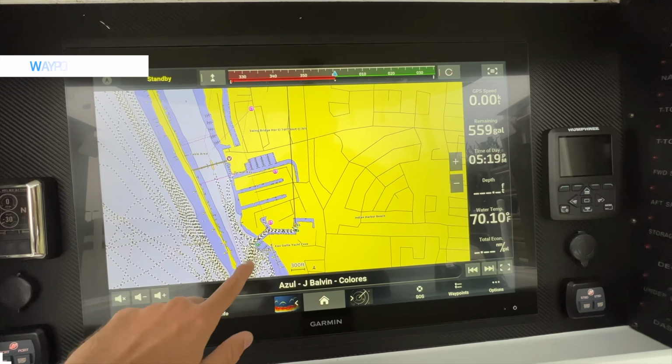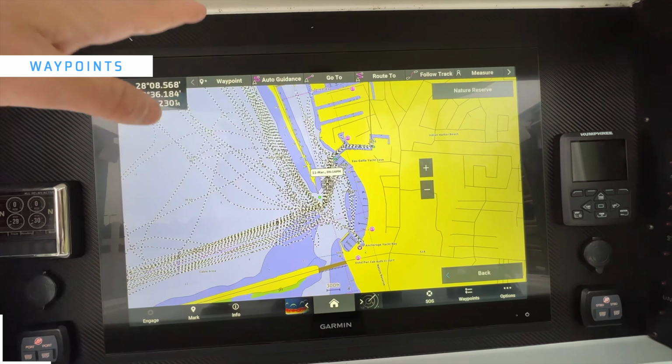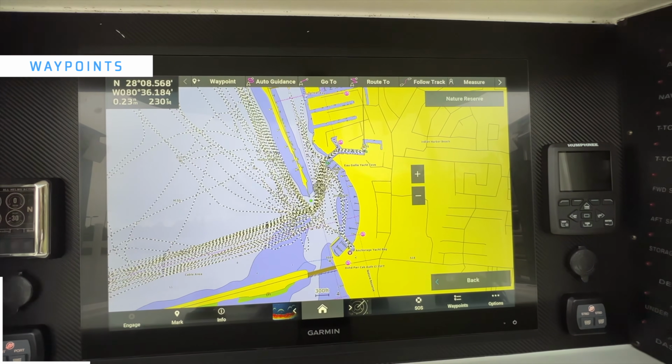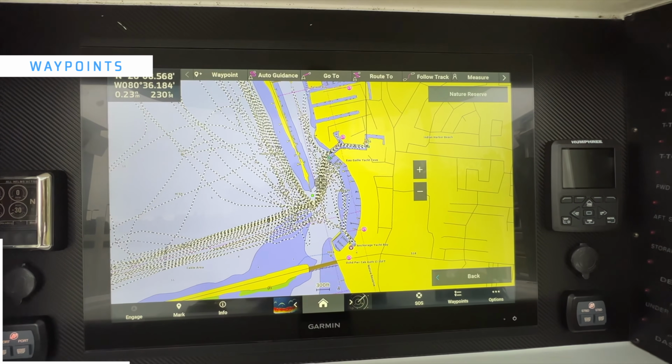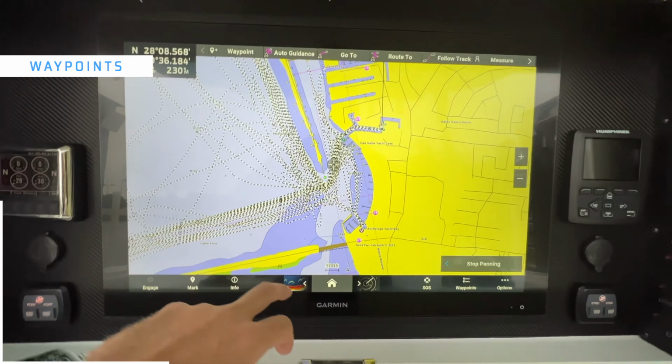And so I'm sure when I hit that waypoint there, you guys saw the other options up top, the route to, follow track, waypoint. That stuff's not too important right now, so I would not sweat it at all. Basically for the basic boater, all you're going to really have to know how to do is to enter a waypoint and go to that waypoint. So we're going to exit out of here.